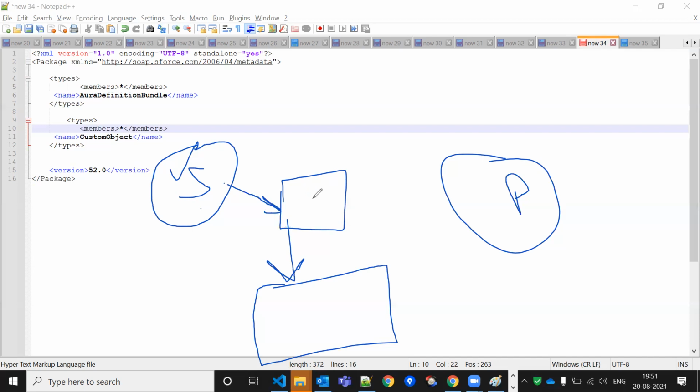What will it say? It will say this is a component name, this is my custom object. I want to deploy my Aura component, and I want to deploy the custom object. This is my package.xml, and with its help I will tell the sandbox: first I need to retrieve the data from the sandbox. I will bring my sandbox into local storage.